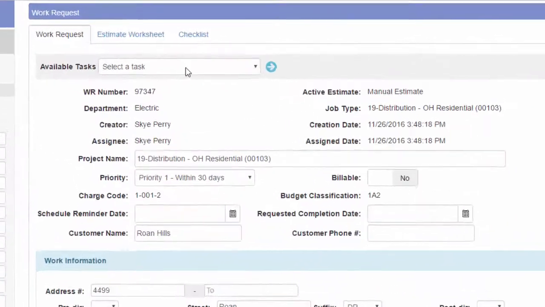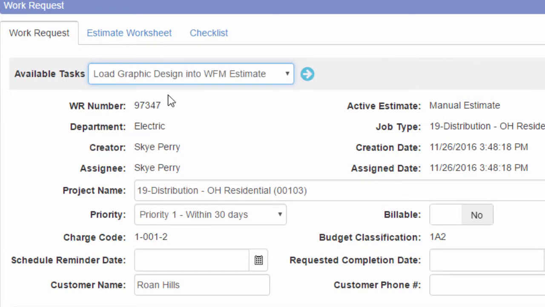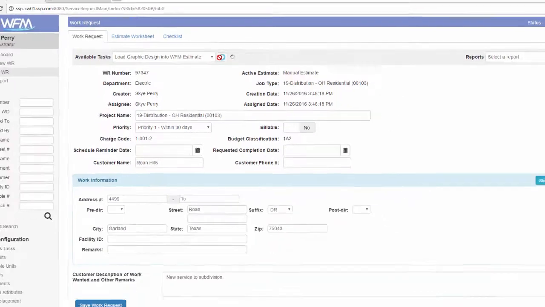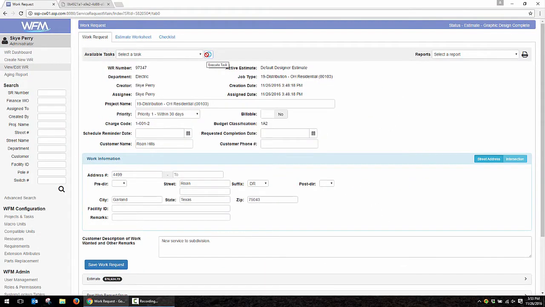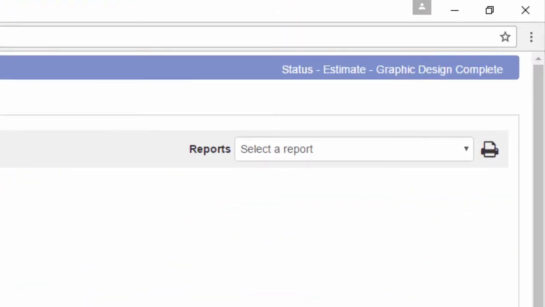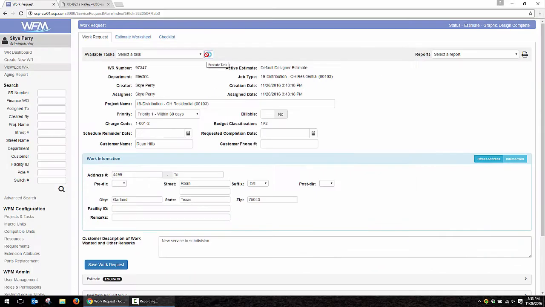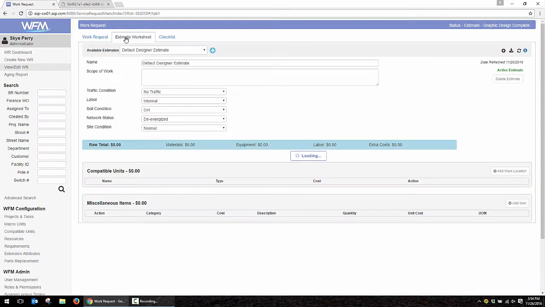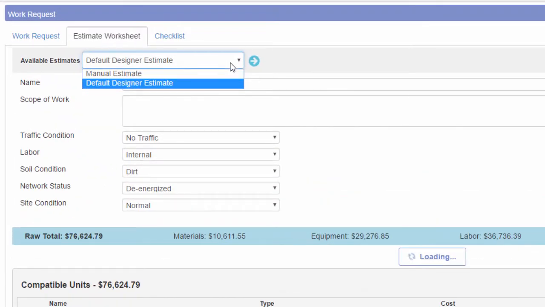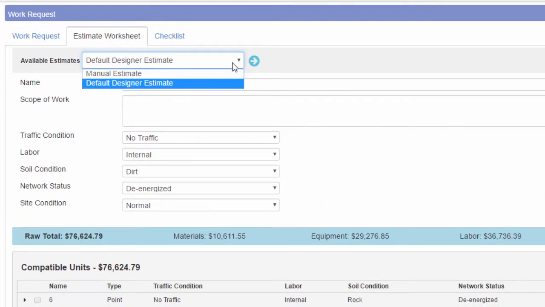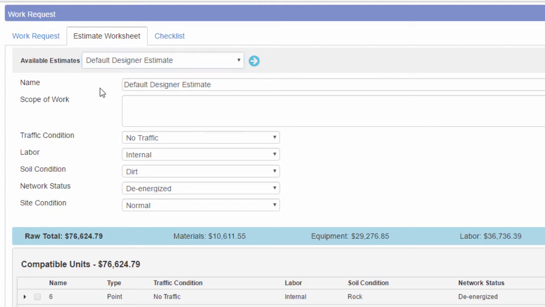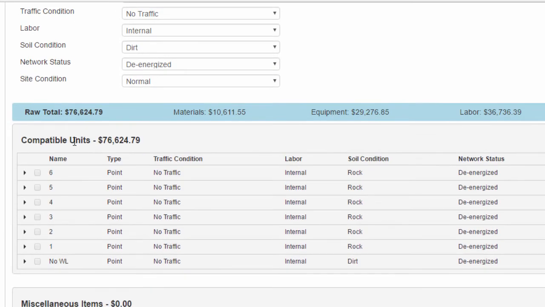And I'm going to go and utilize something we've written here just to simulate loading a graphic design into WFM for estimating purposes. You'll notice this comes back that my status is now changed to Estimate Graphic Design Complete. And we've now imported a new estimate from an external graphic design tool. Now note I still have my original manual estimate, but we're going to work with this default designer estimate for right now. So we'll bring this in here and we'll take a look at what we have down below.